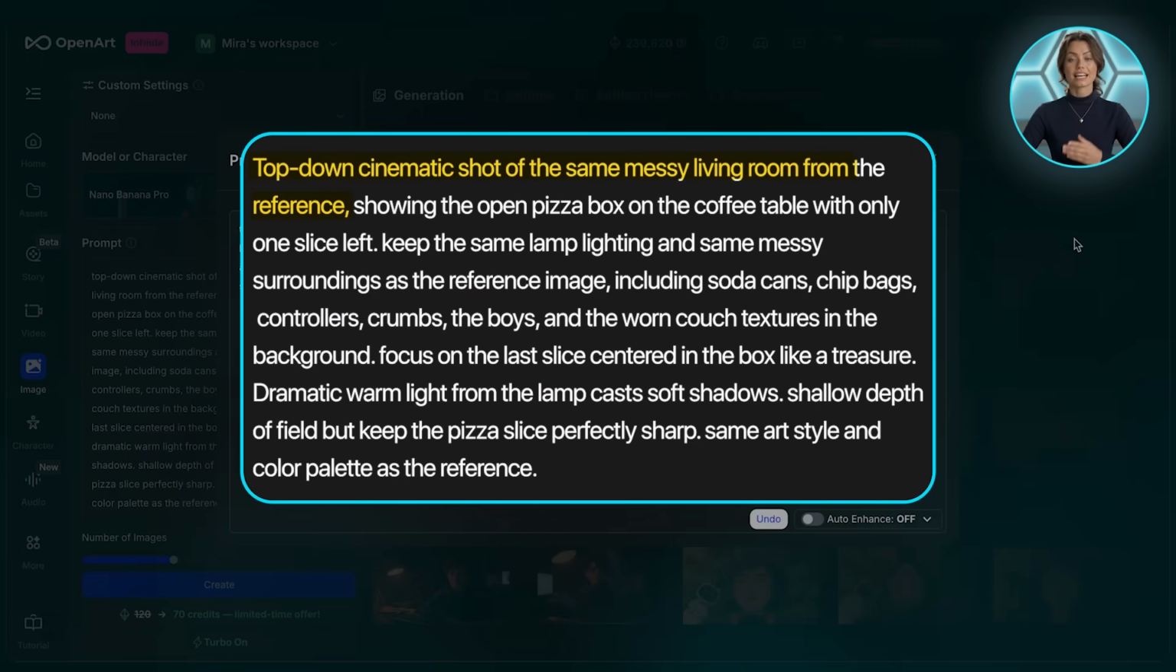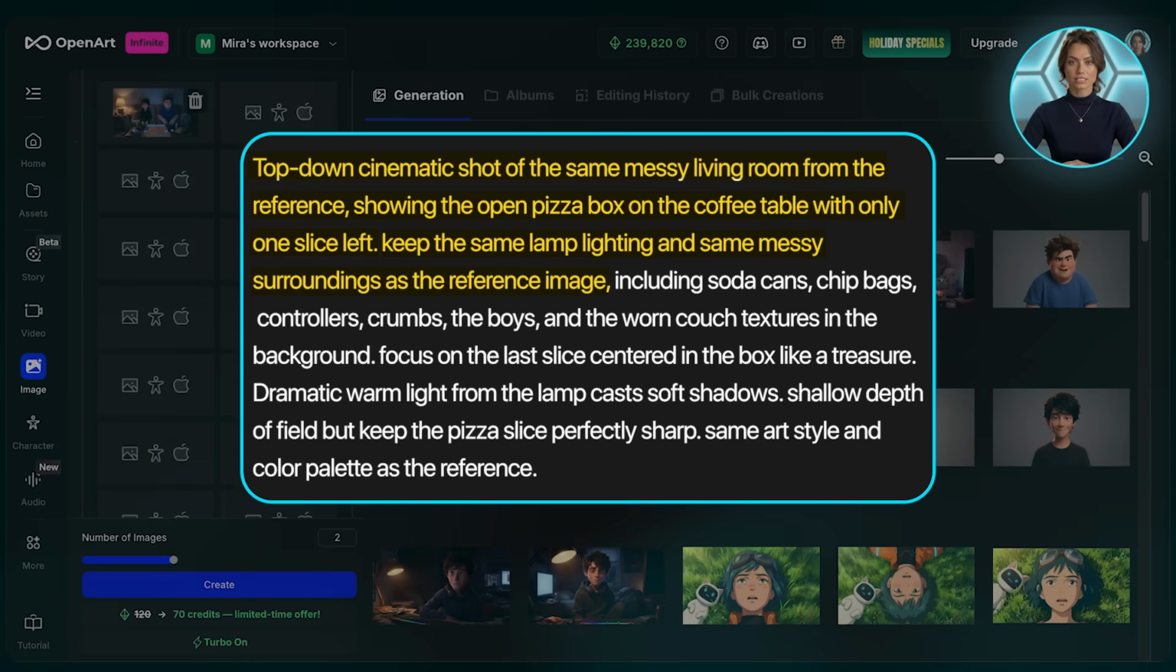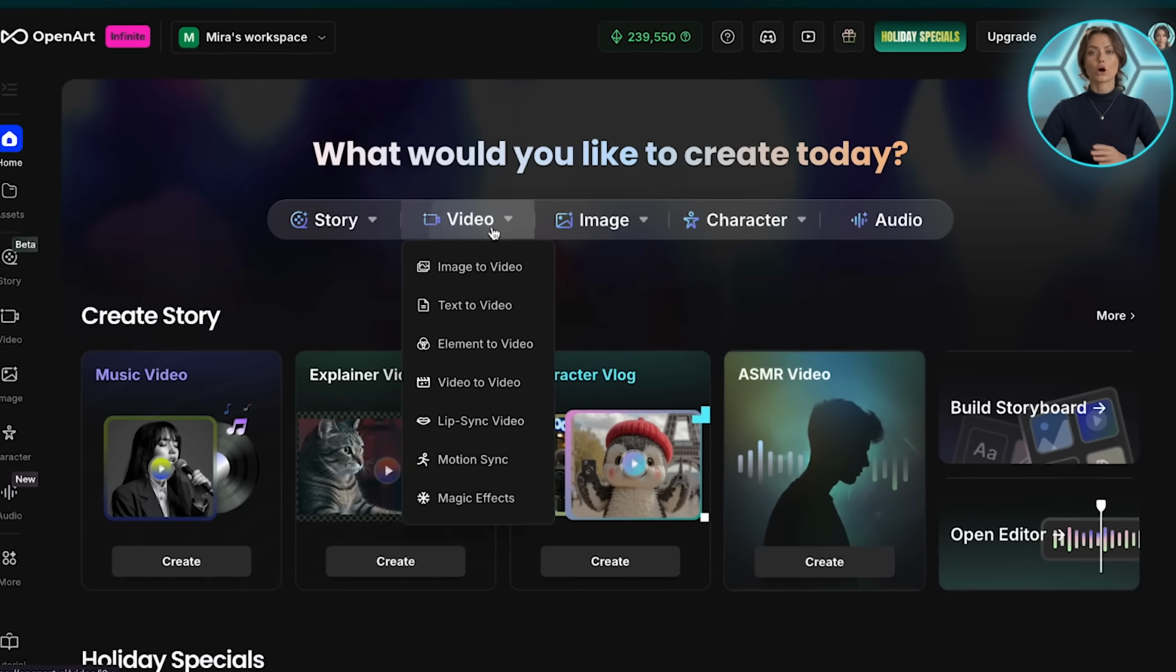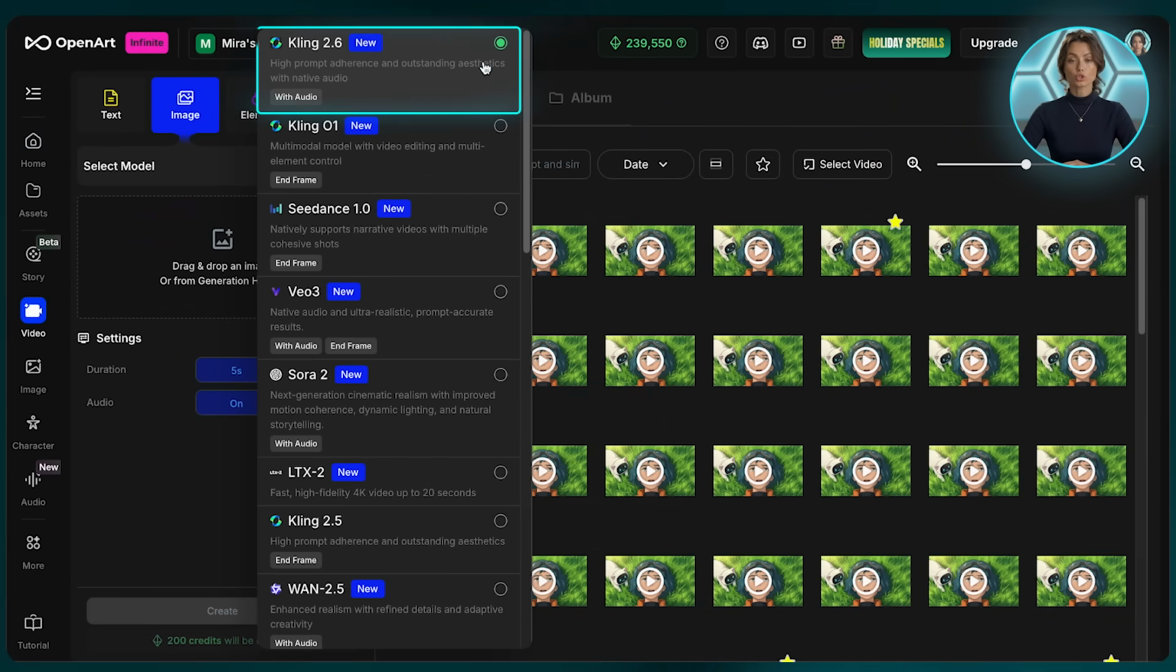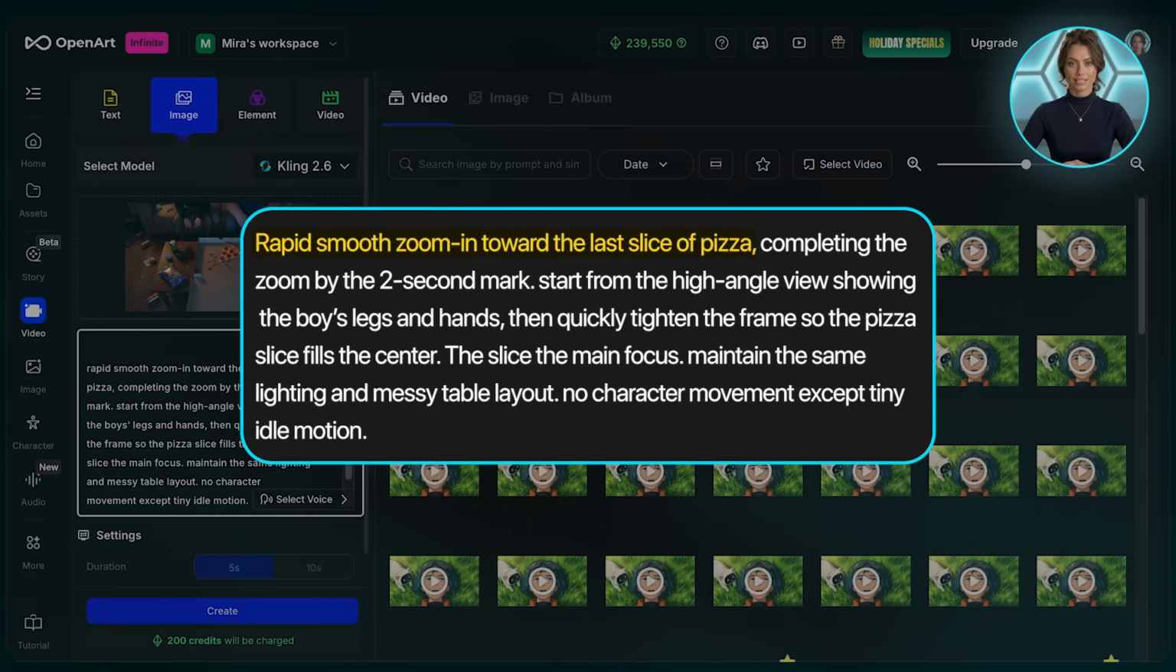A top-down view of the same messy living room from the reference image, focusing on a pizza box with one slice left. Keep the lighting and overall environment consistent. This is the generated image. Now for the animation, bring this image back to OpenArt's Video tab, then select Kling 2.6, and the motion prompt is going to be a rapid, smooth zoom in towards the last slice of pizza. Here is the result.